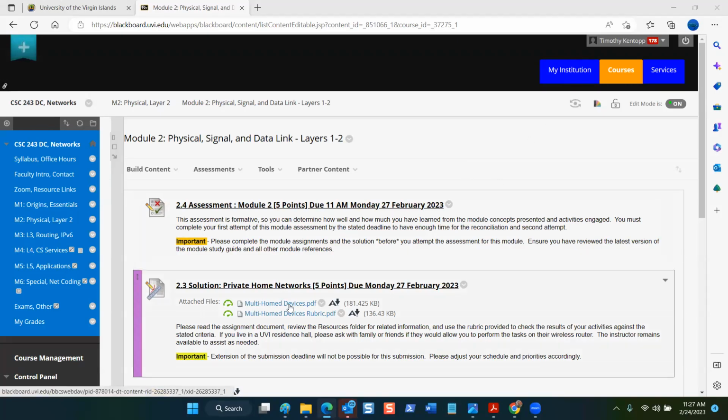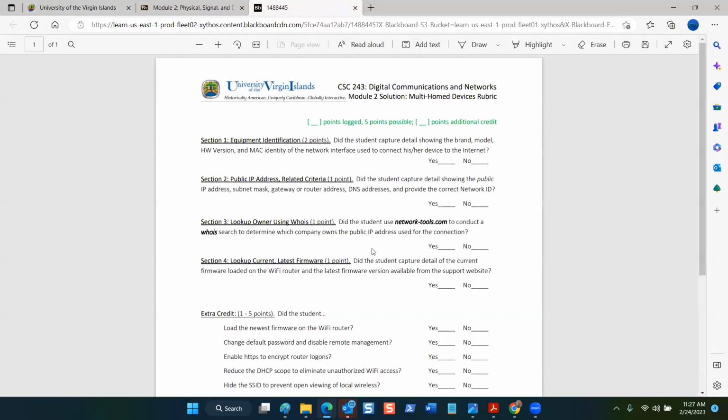So for the solution, you have a document that tells you what and how to do, and then you have a rubric so you can check how your submission fares against the score sheet. So when you use the rubric, that actually helps you score higher on your first submission.